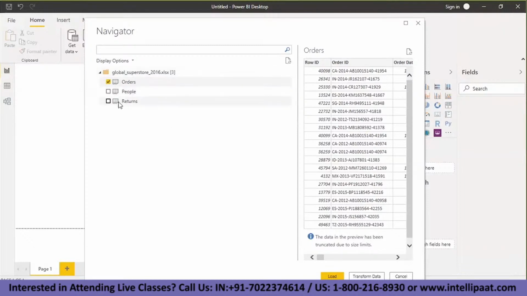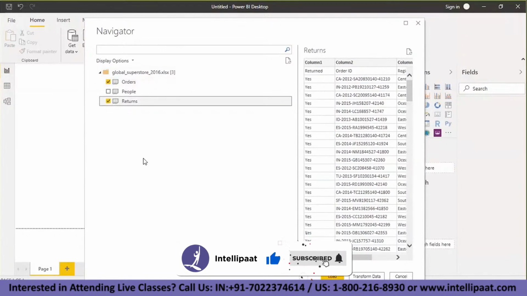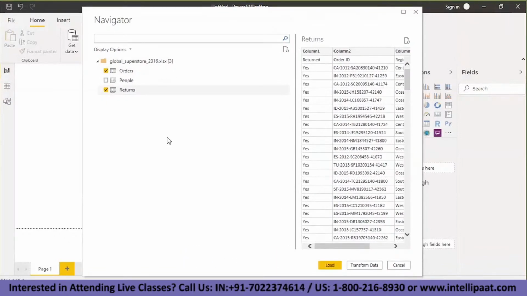Okay, so now here you select your tables. Let's say I have selected two tables. Now I want to load this data in Power BI Desktop or in the query editor. There are two things: one, you can see here the Load button, and one, you can see Transform Data, right? What is the difference between them?